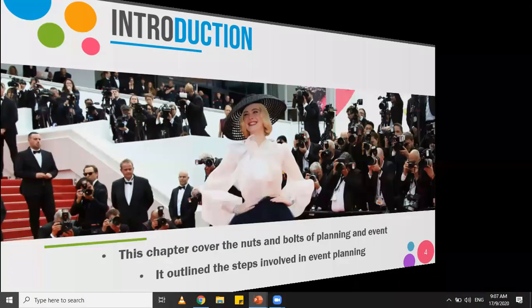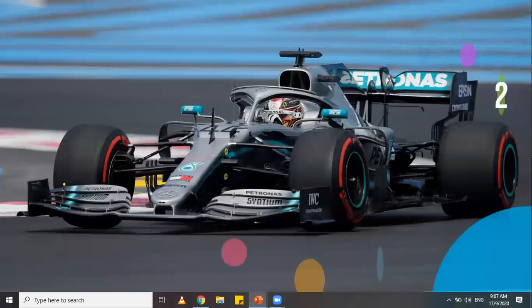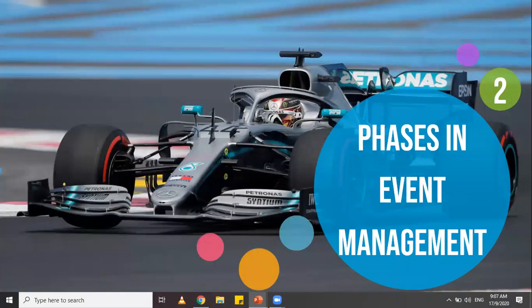Next we will learn about subchapter number 2, that is phases in event management. Just like I said before, in the USA, one of the most famous events is the Super Bowl. How about in Malaysia? In Malaysia, one of the famous sport events is Formula One.